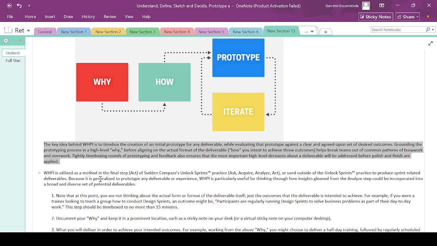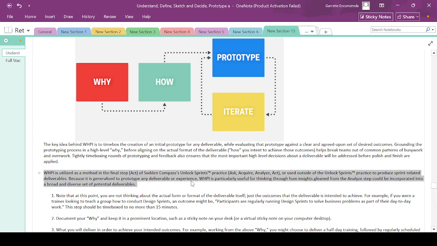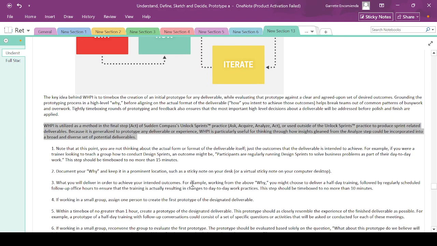So you're essentially prioritizing. Another technique for you to be able to prioritize what's needed is to limit your time. If you know you have limited time, you will definitely prioritize things. So that's one of the powers of this time box. Now WHPI is utilized as a method in the final step, act, of Sudden Compass unlock sprints: practice, ask, acquire, analyze, act, or used outside of the unlock sprints to produce sprint-related deliverables, because it is generalized to prototype any deliverable or experience.